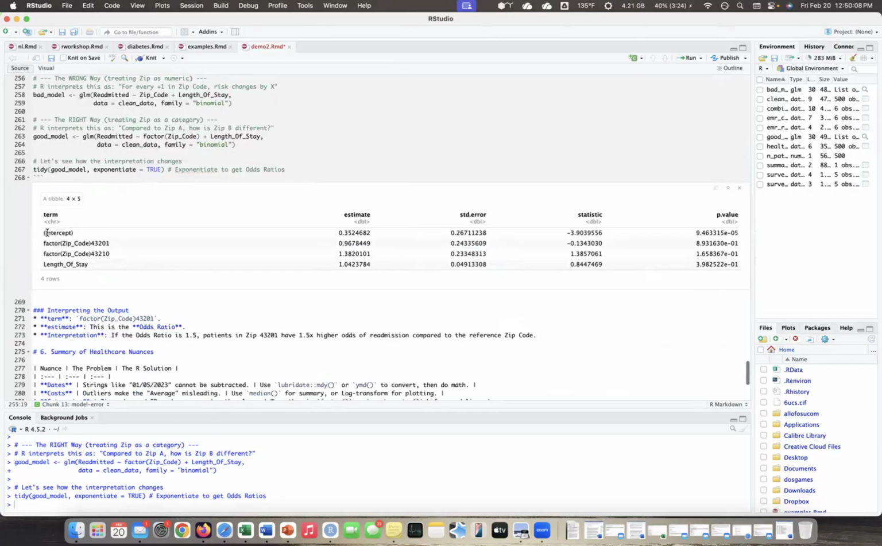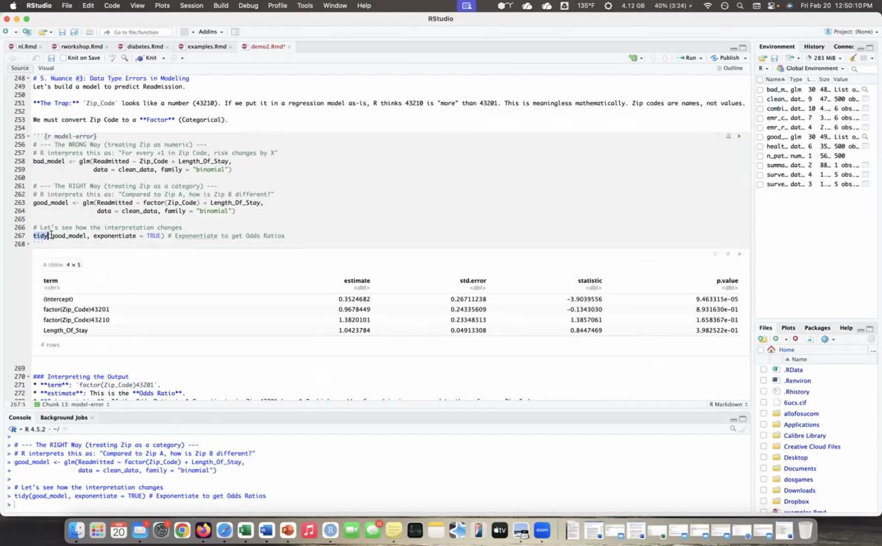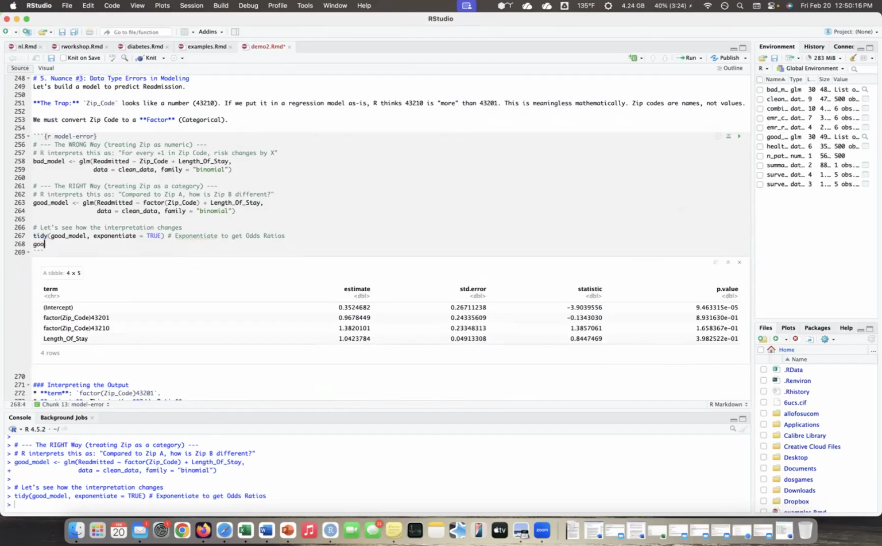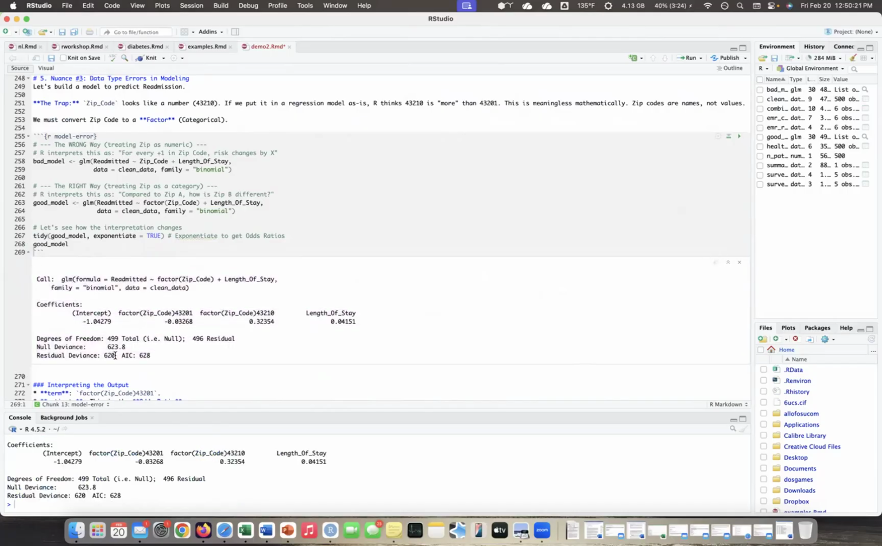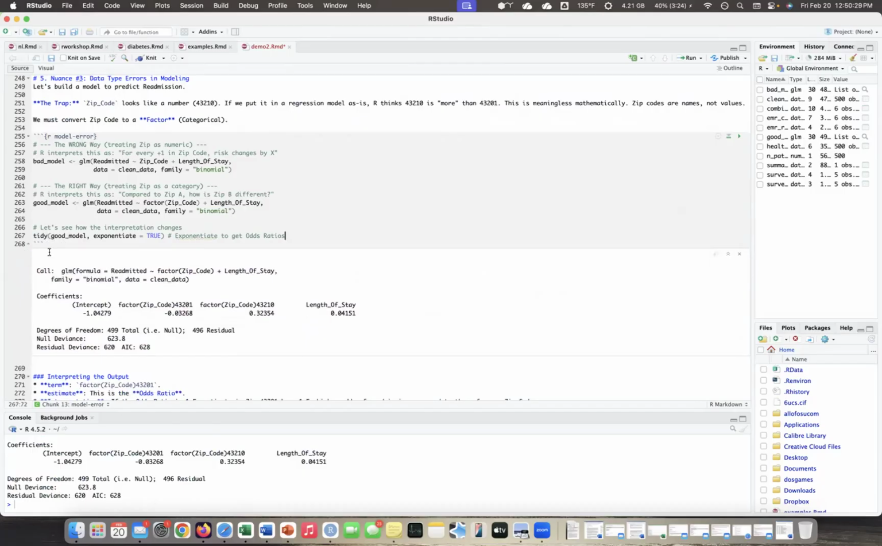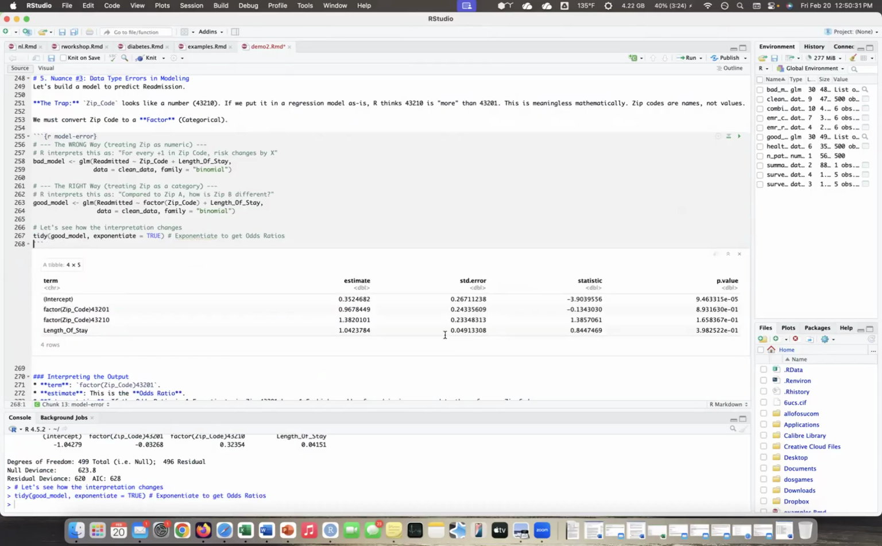This tidy, honestly, is so if you just do, let's just say we don't do tidy. Let's just say we just do the good model, which I'll talk about in a sec. It'll show you this. I work with this view a lot. It tells you the coefficients, tells you the AIC, the residual deviance, but it doesn't tell you the R value in this case, or the odds ratio. But if you do this view, it'll tell you the p values, the estimates, standard errors, etc. And that's how we interpret models.